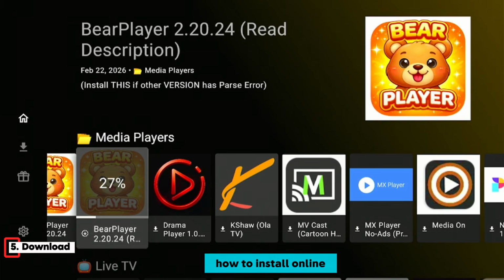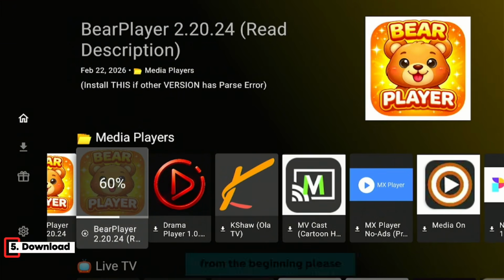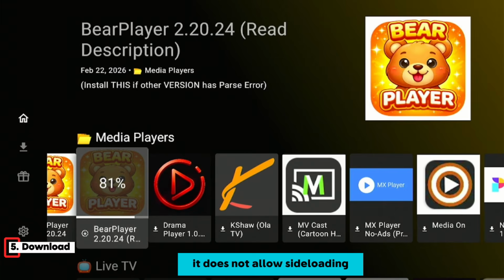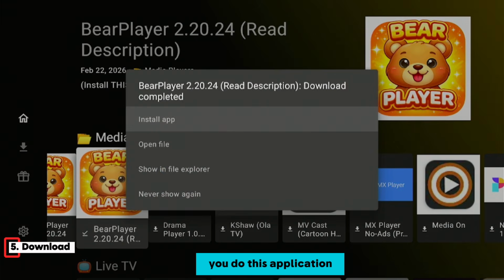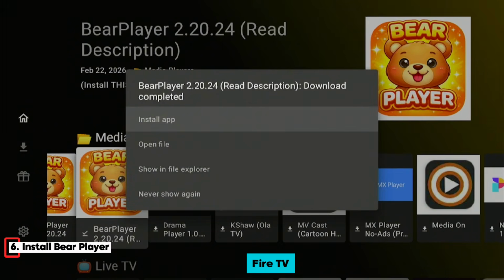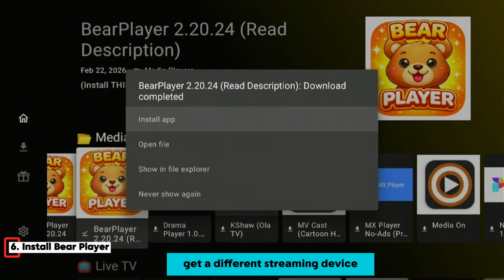So I've shown you how to install Unlinked, and how to use Unlinked to install the player that is not going to have parsing errors. I hope you followed the video carefully from the beginning. Please, if your Fire TV does not allow side loading, then no matter what you do, this application is not going to install. The problem is not the app, the problem is the Fire TV. You might want to get a different streaming device.